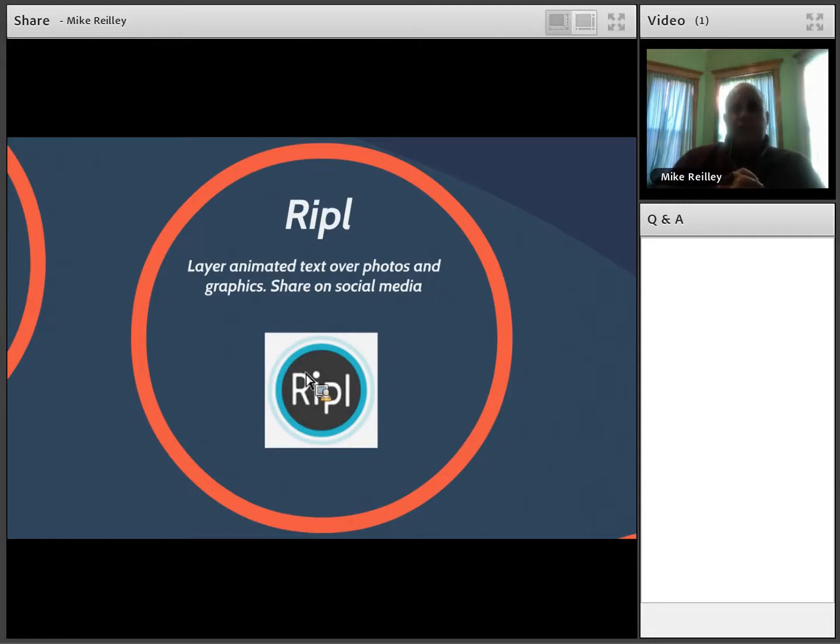You just select your photo out of the camera roll, select what template you want to put it in, and then if you want to set it to music, you can, or you just type on the screen, and you can adjust the fonts and things like that. So another app, much like Storyline, that I think has kind of gone unnoticed.